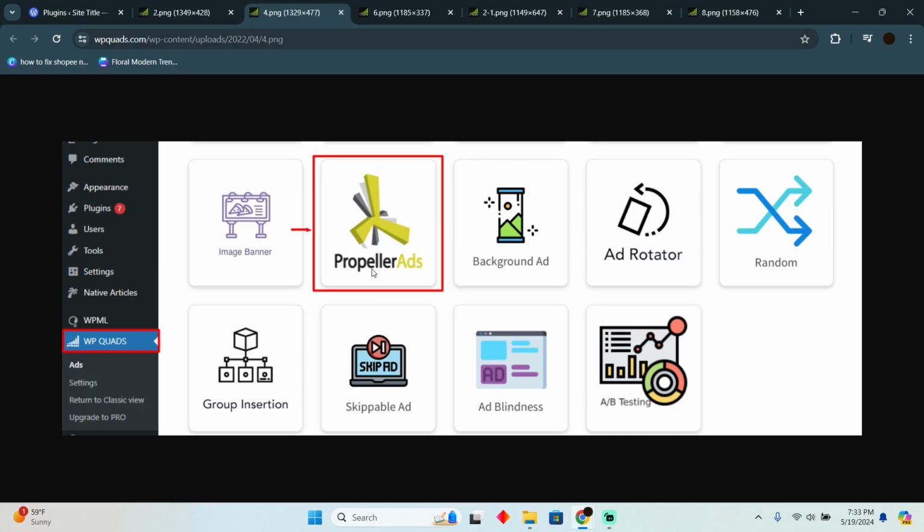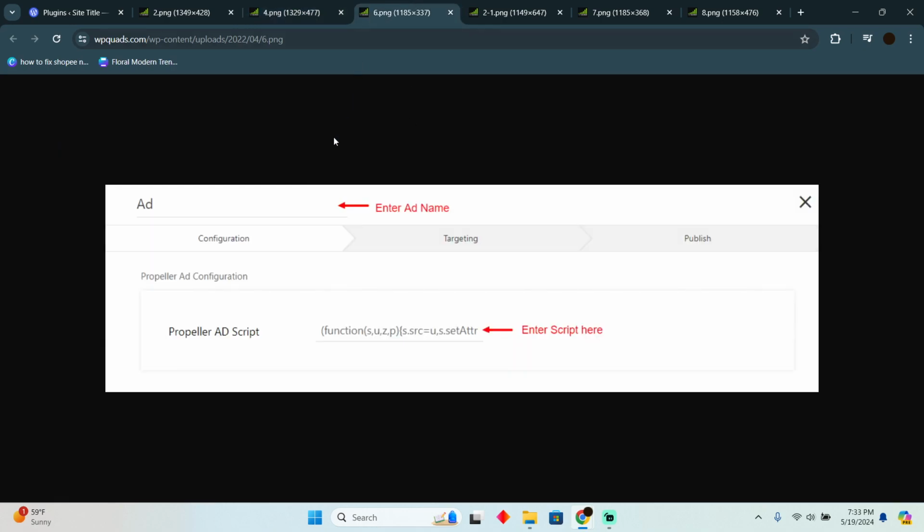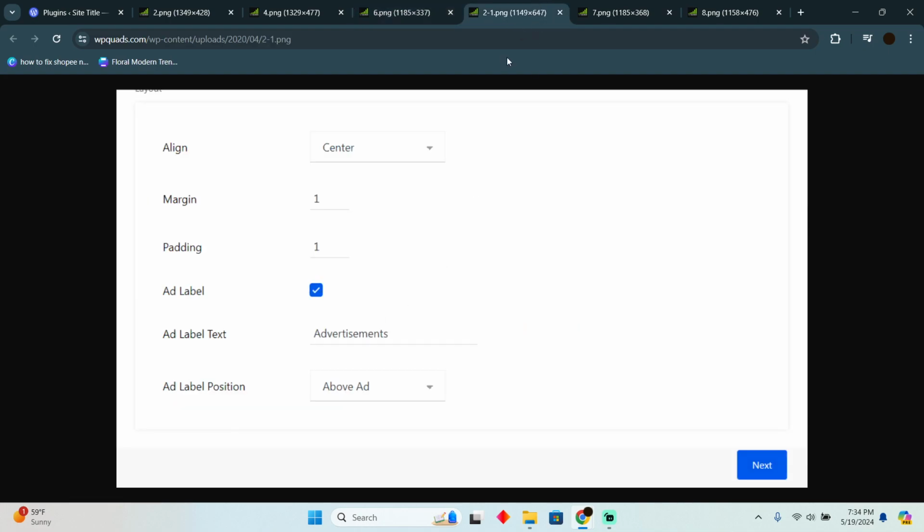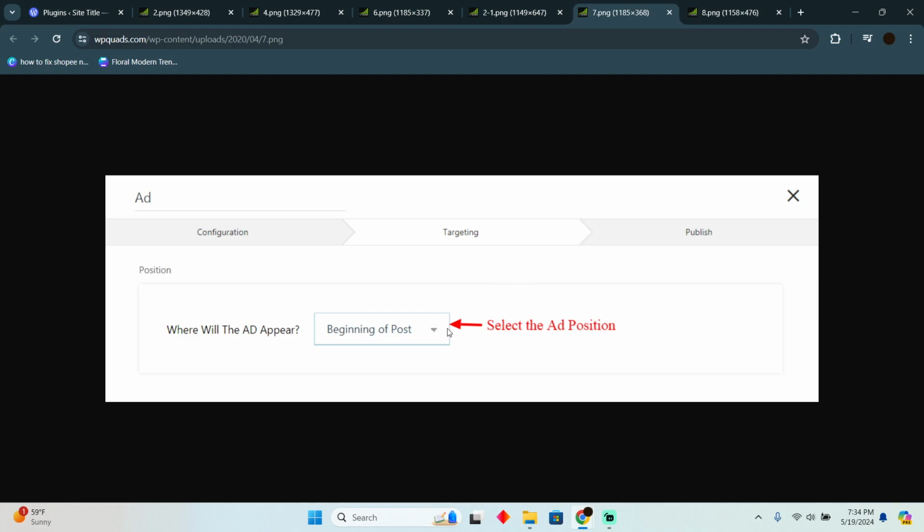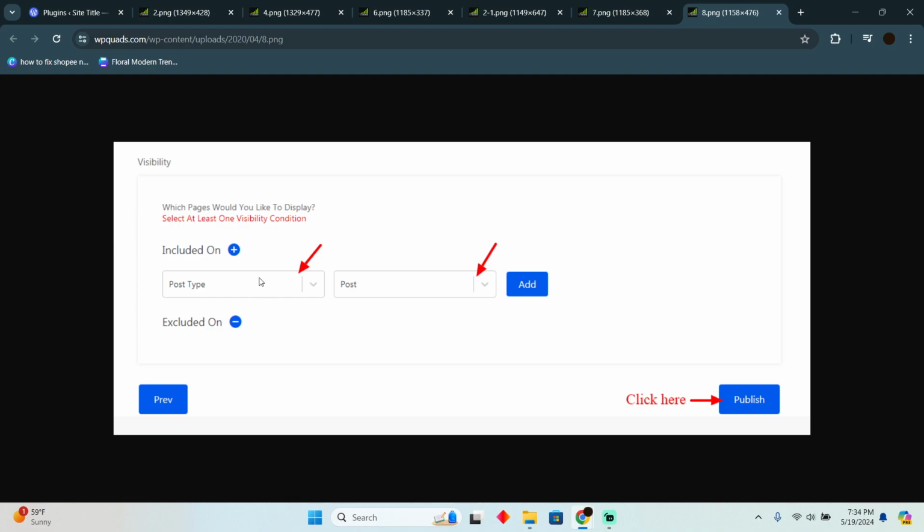You have to click on propeller ads. Now, after clicking on that, you have to enter the name of the ad, and then you have to enter the script. Afterwards, you just have to enter the configuration. After configuring it, you can select the ad position. Now, after that, you can do these things. These are the last steps.